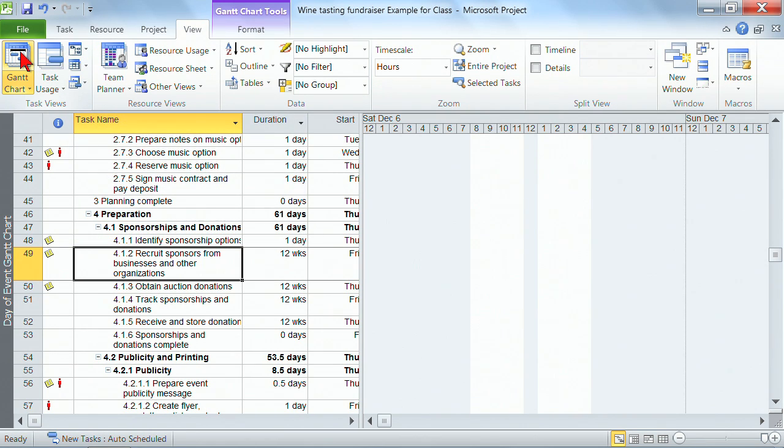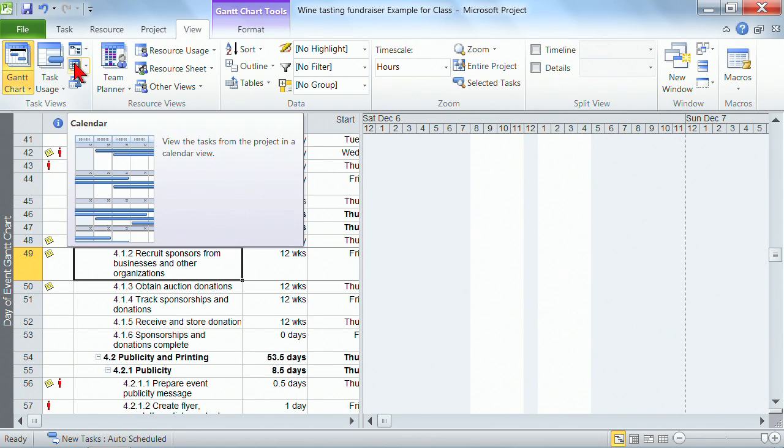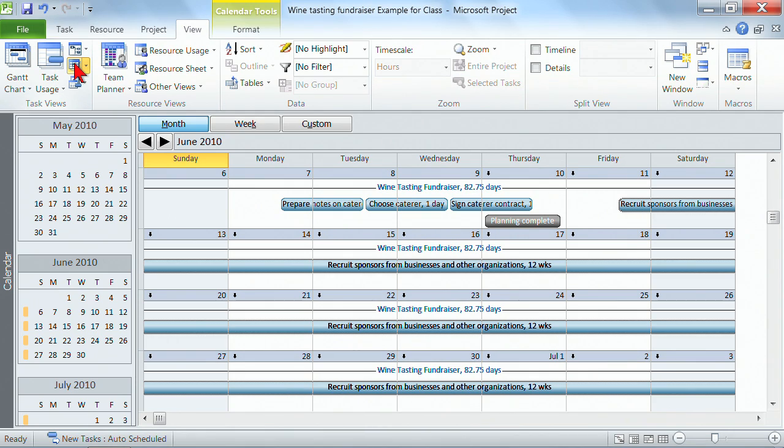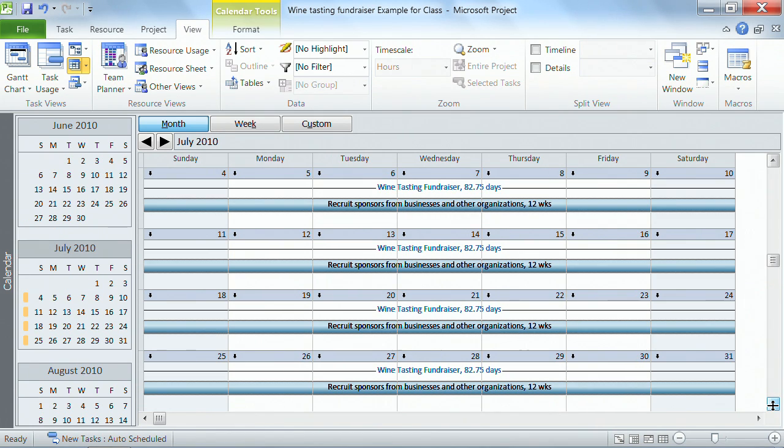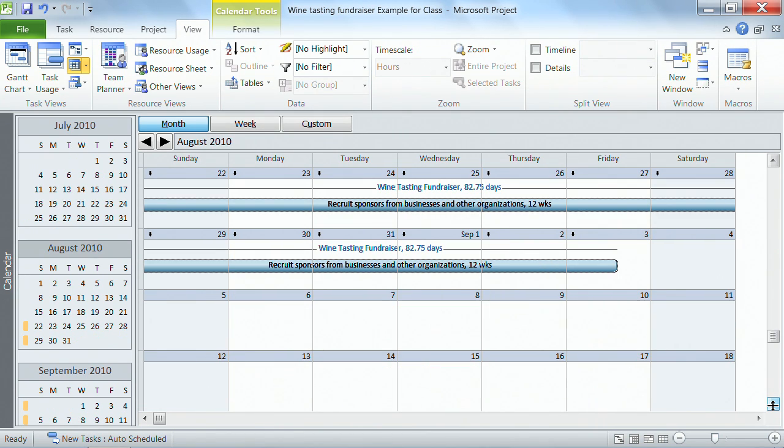So there's the Gantt chart view. Calendar view is another very popular view because you get to see via a calendar. Let me just scroll over here for you. I'm just scrolling through the months. So you can see on the calendar what's happening inside of your project, and some people prefer the calendar view.